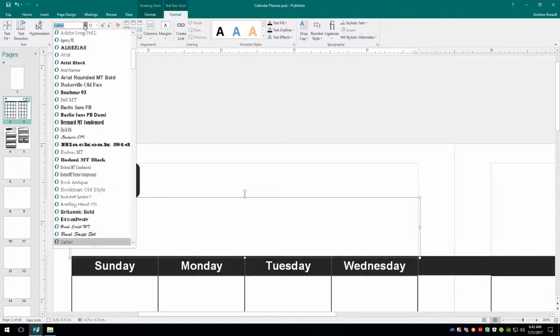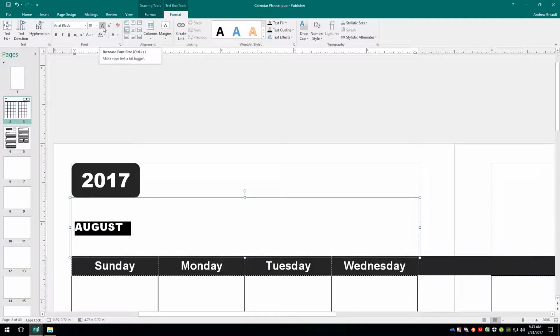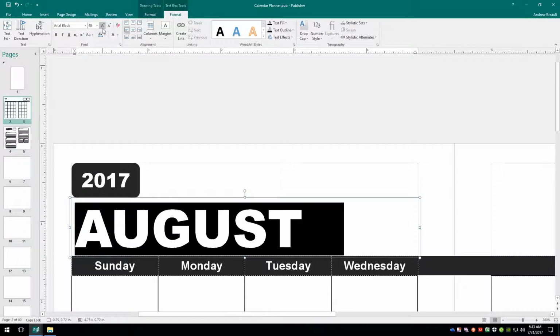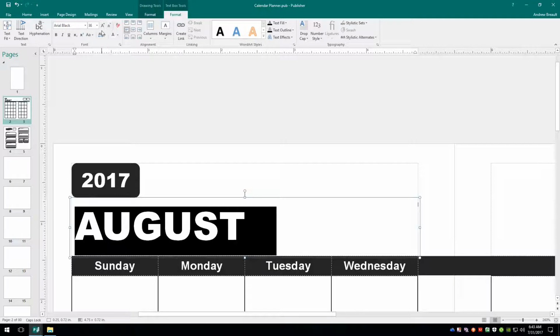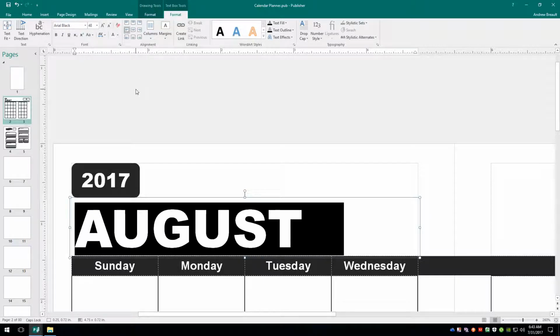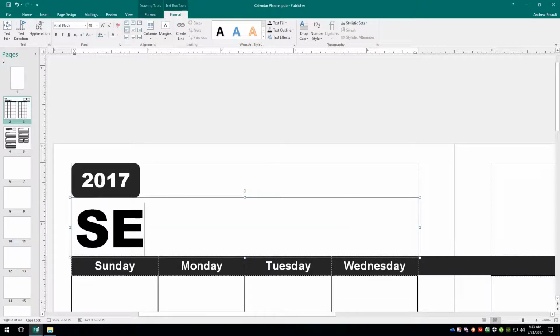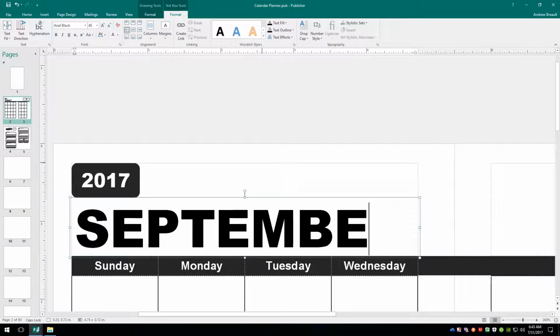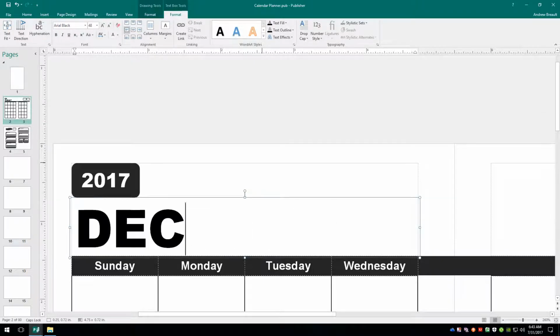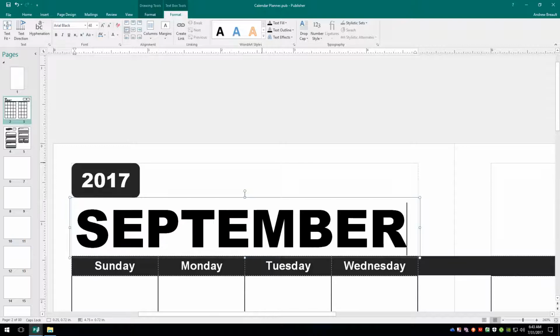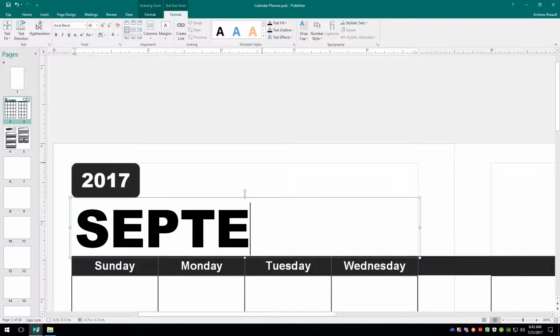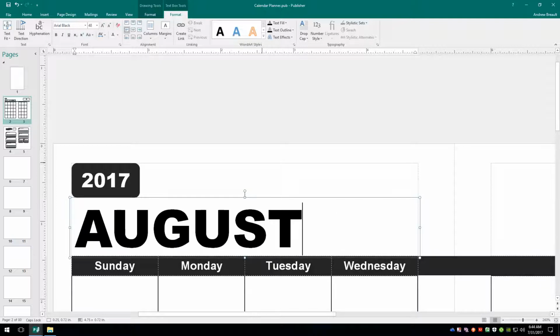We're going to change this to Arial Black. And we'll start bumping this up. It looks like, I think 48 point is what I went with. And just to test it out, we'll use a larger month like September. Whoo, it just fits. December. Okay, September I think is the largest. Whoops, September. And it's going to fit right on that page just perfectly. Alright, so we've got August in there.